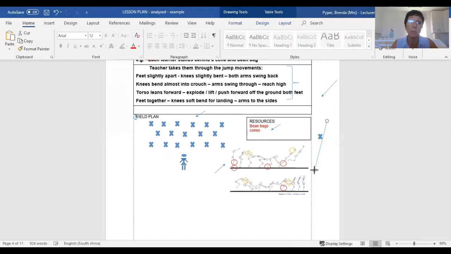But once you're in the real world, it also helps you see at a glance what you are going to be looking for when the learner is executing this movement. Okay, as you can see, I'm pointing out knees, feet together, arms swinging back, pushing off, the explosion, etc.